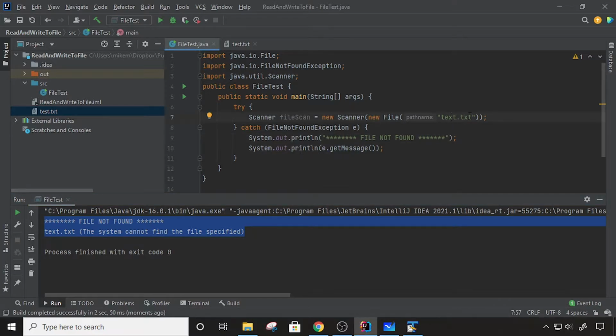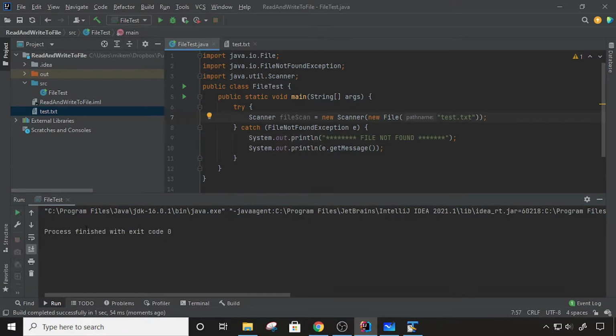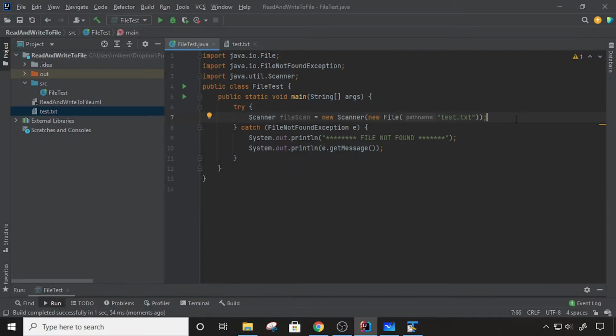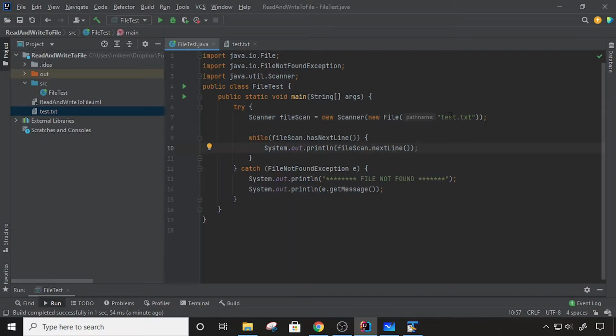I'm going to correct my program and rerun it. As you can see, I did not get the exception. I don't have any output, but we know it didn't throw that exception. So I'm going to finish this. I'm going to read each line of this file and print it out to the screen. So here's what I have. I corrected my file name.